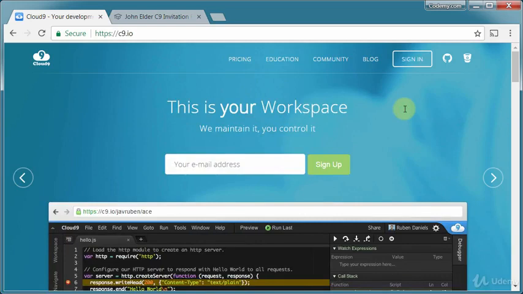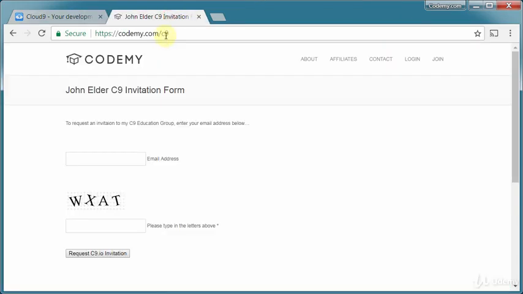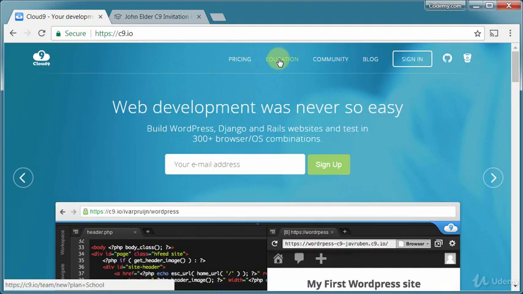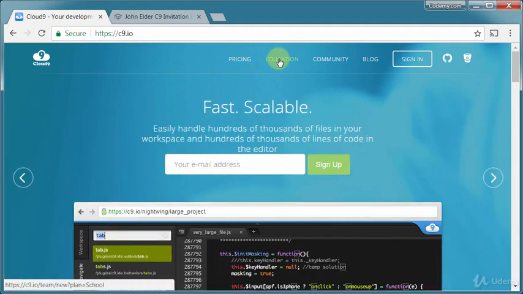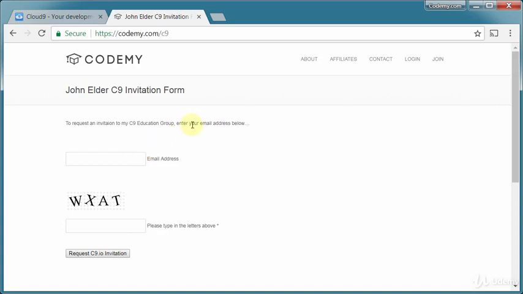If you don't have a credit card, head over to my website, codemy.com/C9, and fill out this form, and this will send me an email. And Cloud9 has something called education accounts, and I have one of those. And if you sign up through my education account, you don't have to use your credit card. And it doesn't cost me anything. It doesn't cost you anything. It's just kind of a hassle. You fill out this form, it'll send me an email, then I have to send you an invitation from Cloud9. I can't do it automatically. I have to manually send it to you. And then you'll sign up through the little link that it sends you, and you won't have to use your credit card.